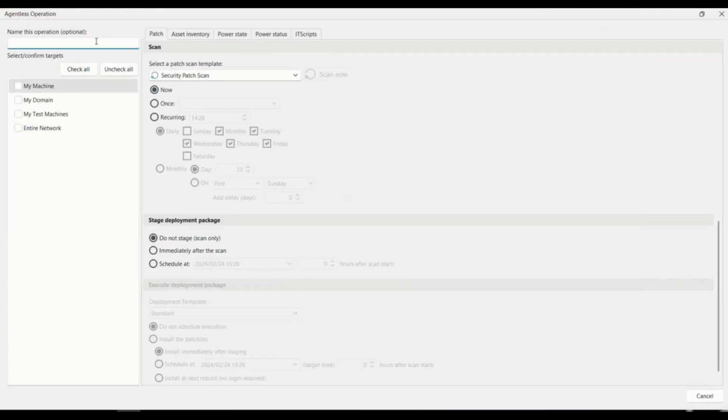So now this will open up the operation I'm going to do. I'm just going to do a test scan and deploy. We discussed machine groups in the first episode, and then I'm just going to tick my test machines. There's just one Windows 10 test device. Over here, you can see what it is I'm going to be doing.